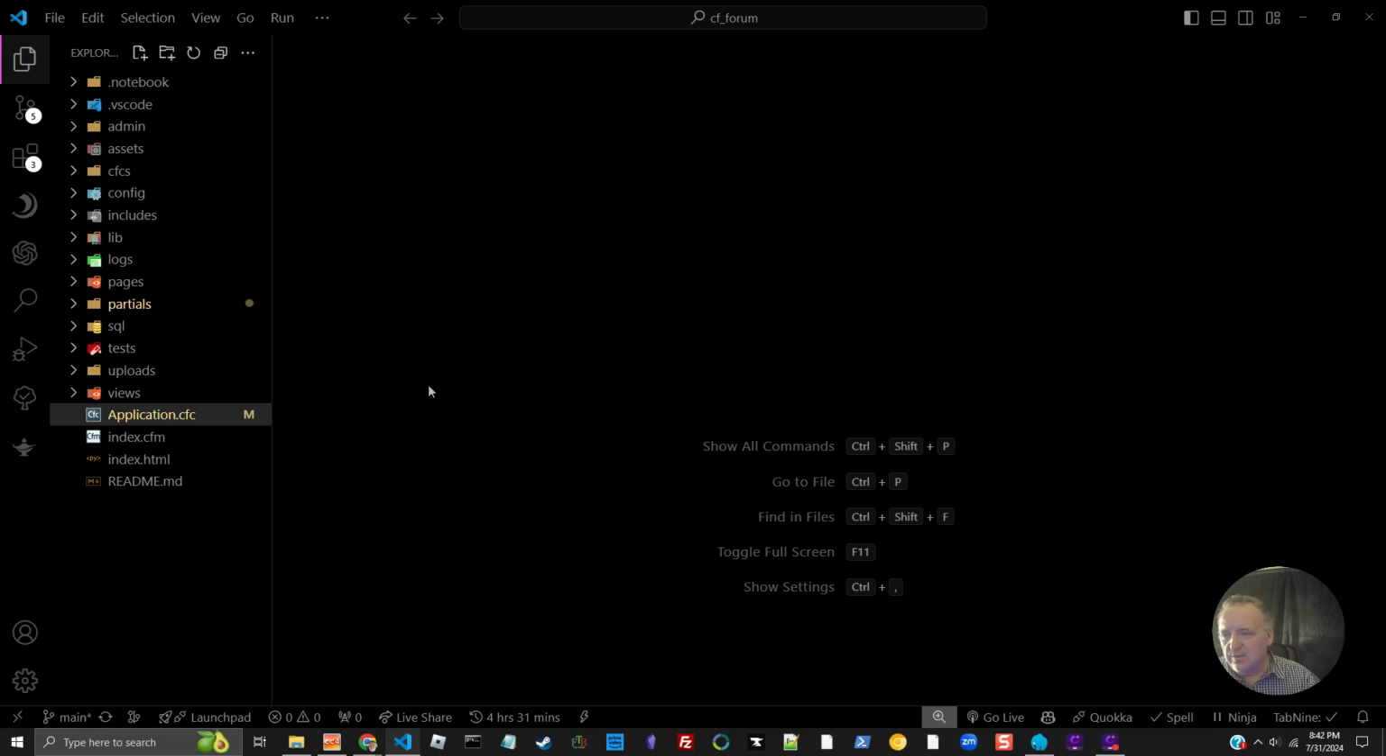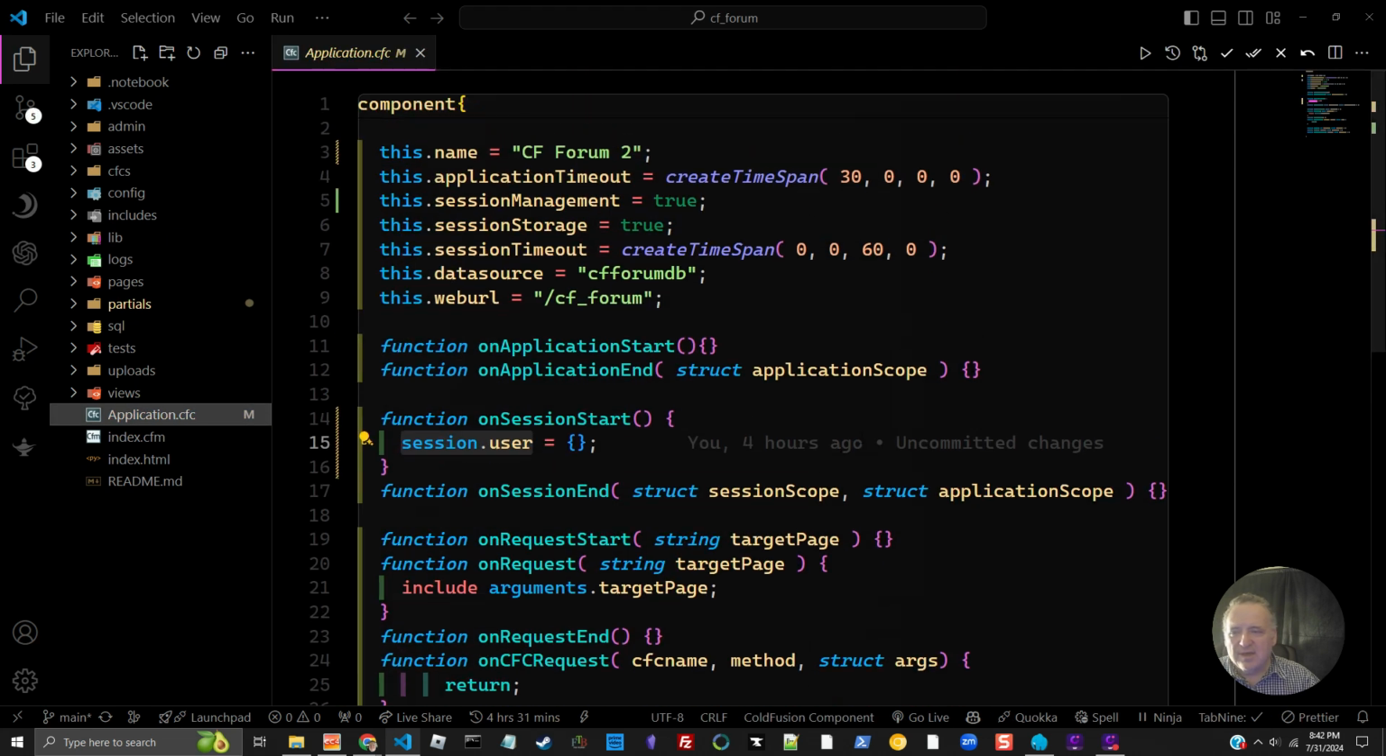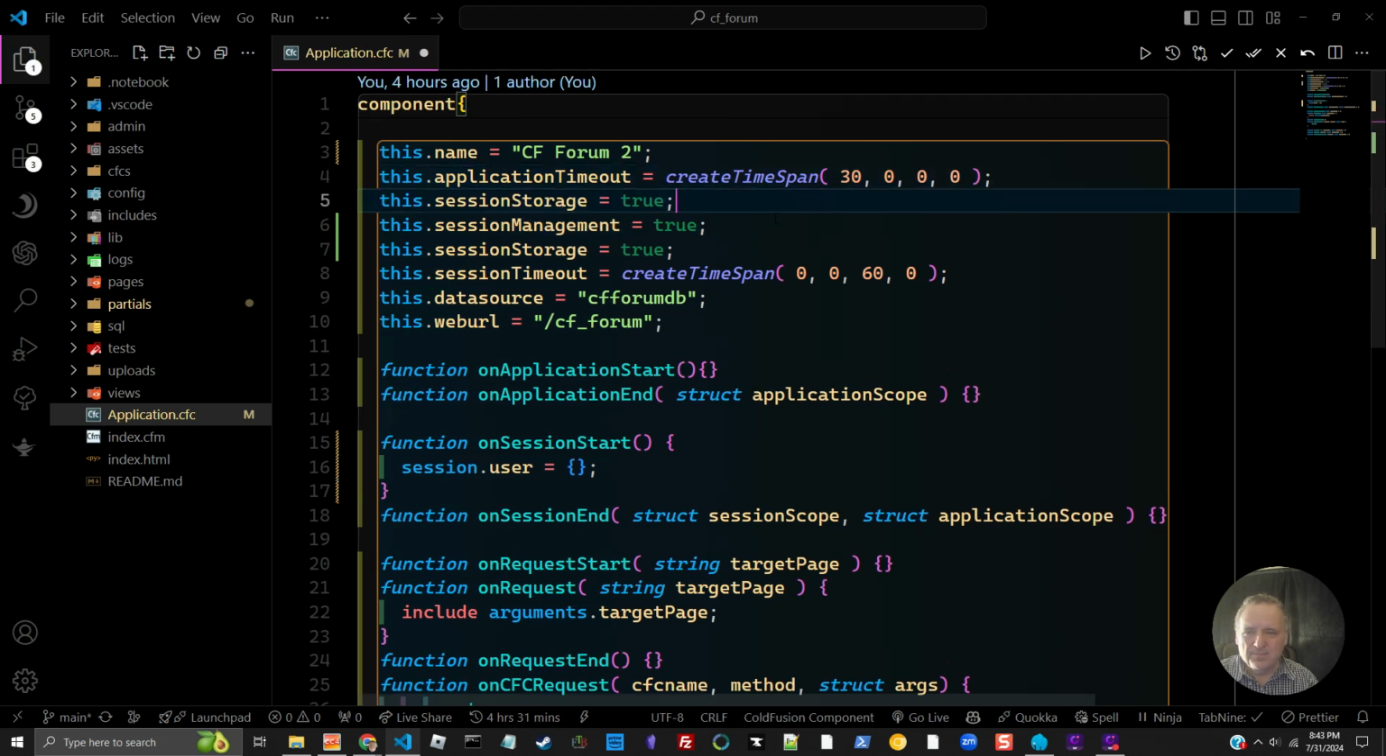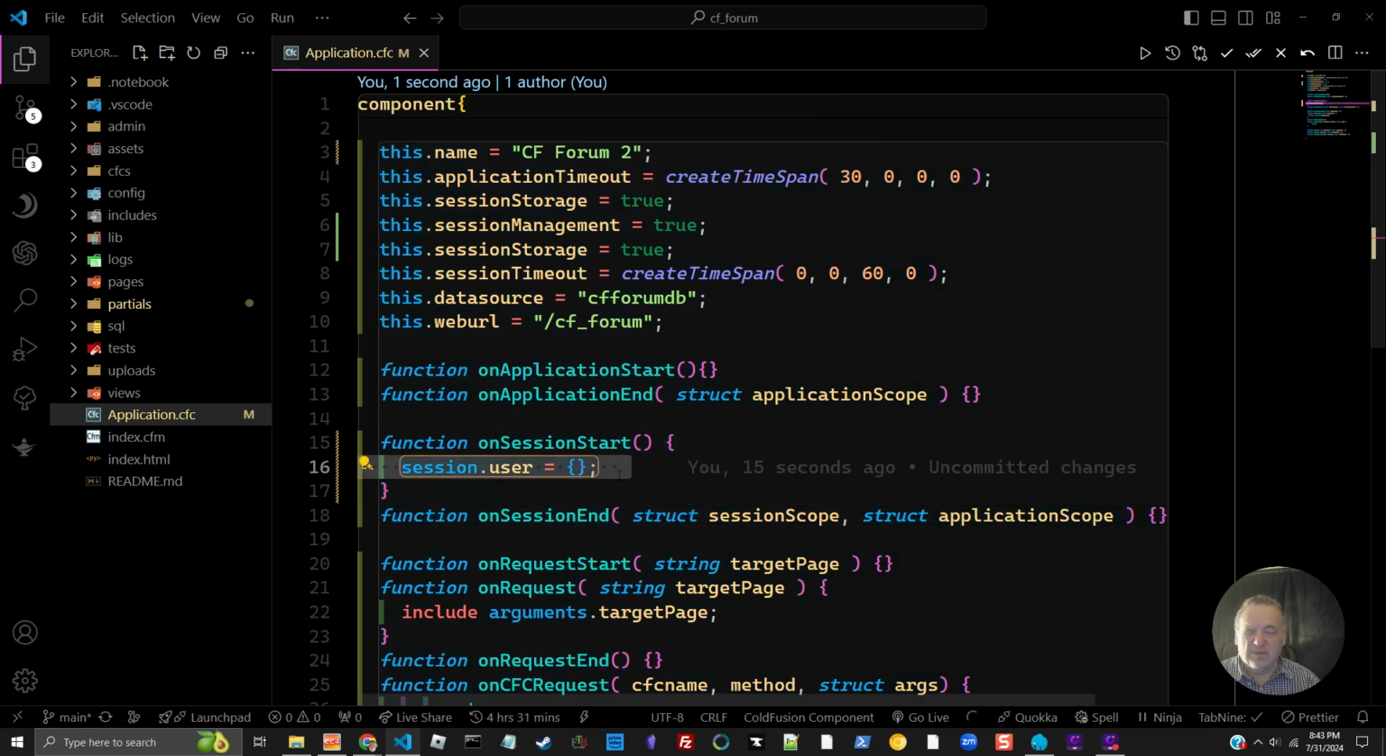our VS Code, go to application.cfc, and we're going to add the session storage so that when people log in, we can have a session for them. Without that, this would not work. You wouldn't be able to log in. The other thing I've got here is user, so that we can store details about the user. We can check to see if the session exists, and if it does, we can see if that user has any info, and right now it doesn't.